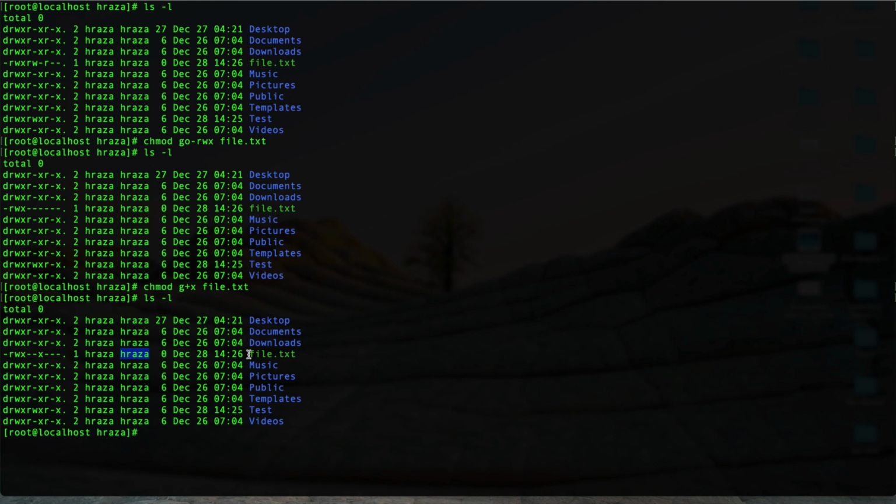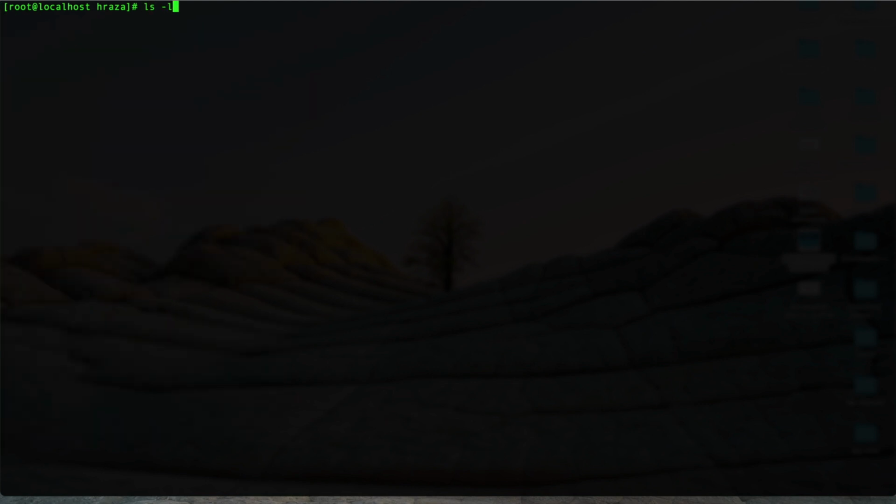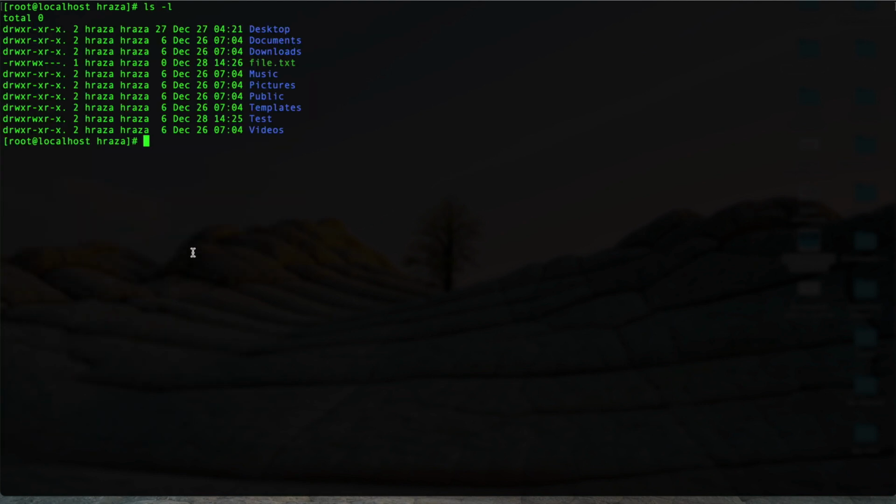Now we want to give write and read permission as well. We'll do this. We'll clear the screen, ls -l, and now you can see that it has read, write and execute permissions. Okay, so this is how we do it.